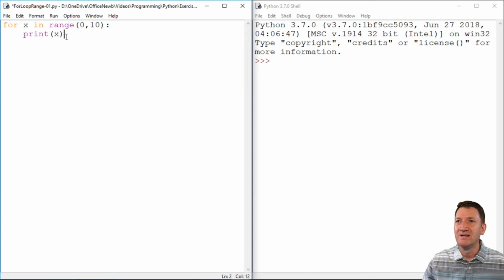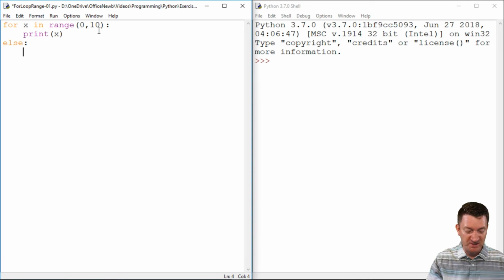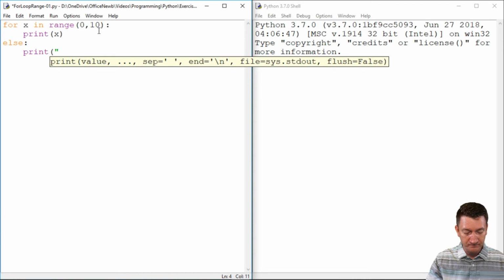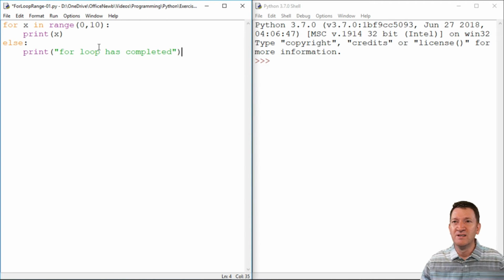Take a look. So here inside of the for, I'll drop down, I'm all done with the loop. Now I'm going to bring in the else statement. And here I get to tell what to do once the loop is done going through its cycles. So here I'm just going to simply print out, I'll say for loop has completed. So just something simple here, but I'll save that.